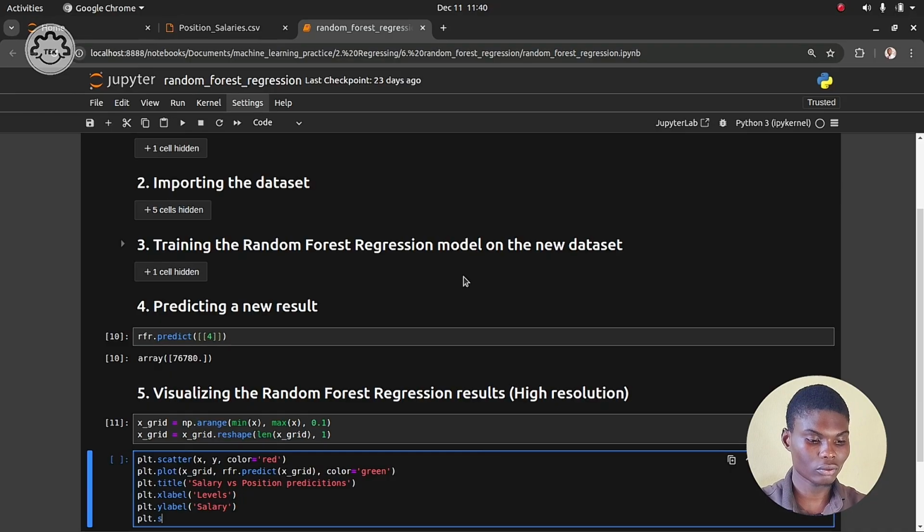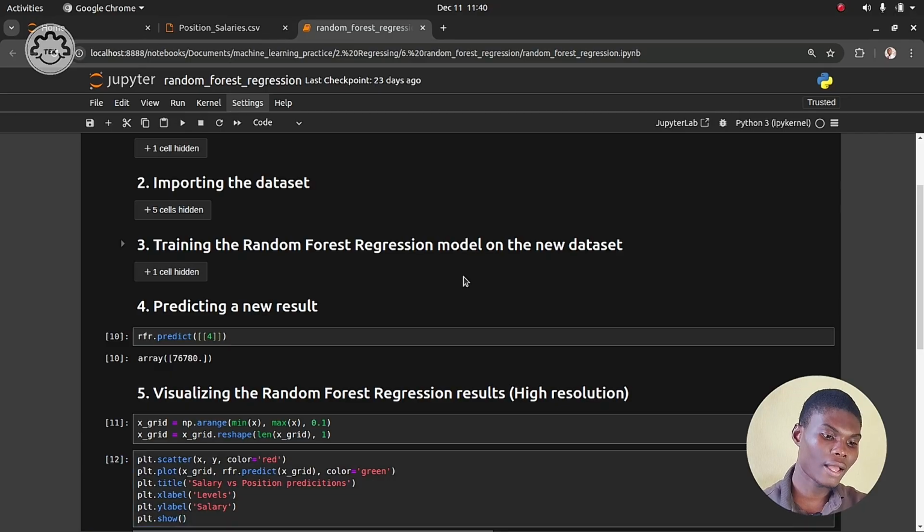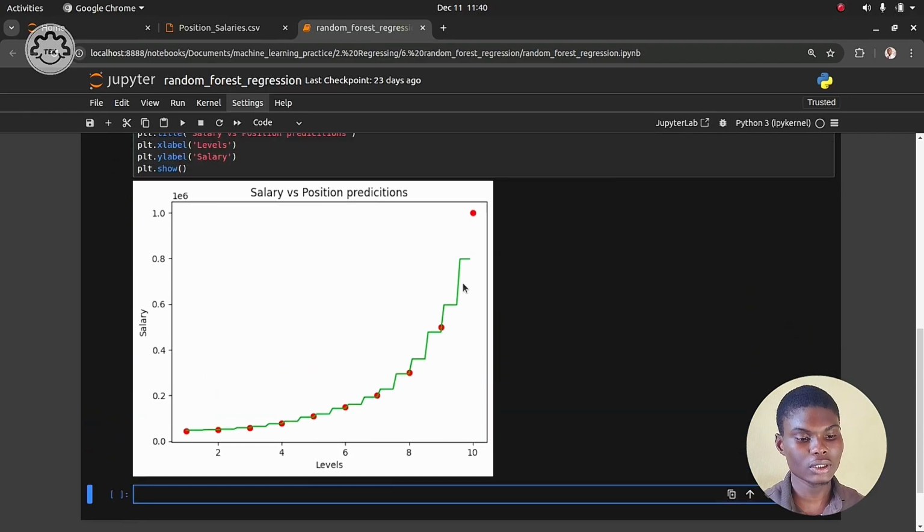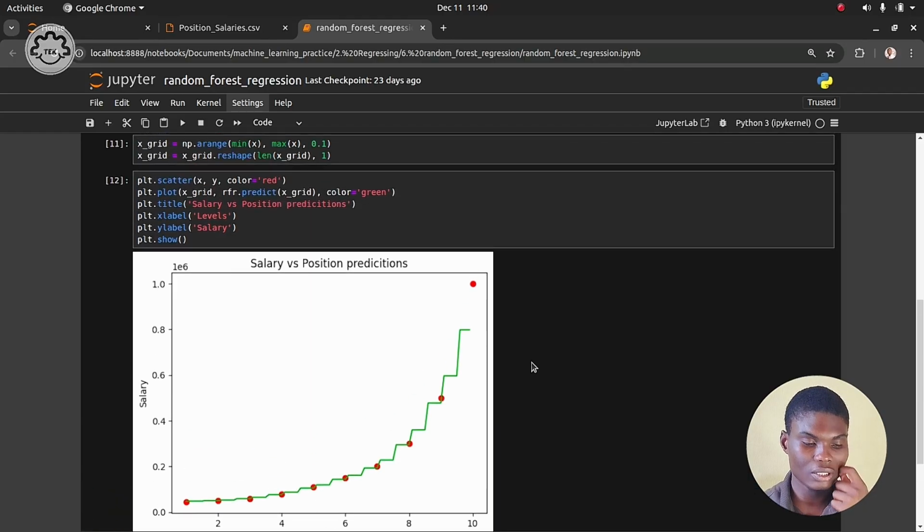Then we'll show what we have. plt.show. And when we run that, we see that it is almost the same as our decision tree regressor when it's taking the step size. As I said earlier, our decision tree regressor doesn't really adapt to a single feature, so it needs multiple features.